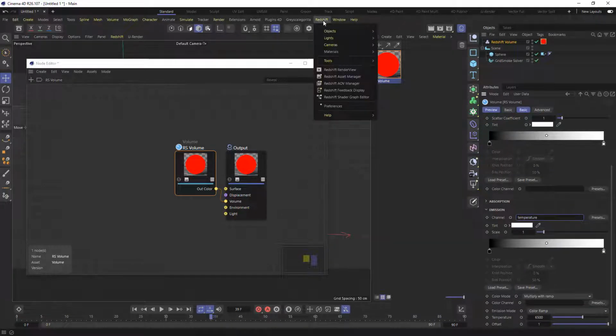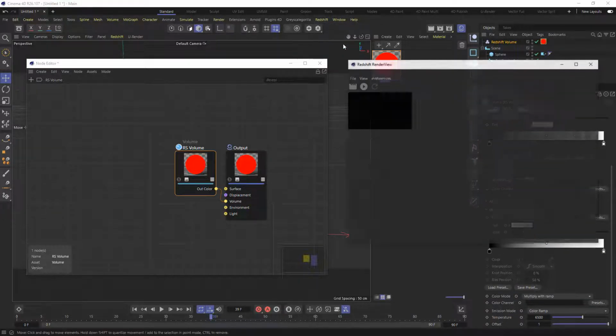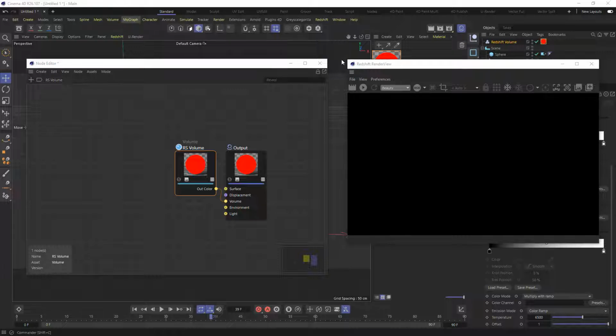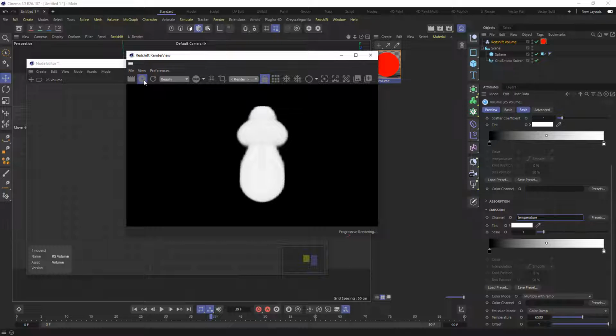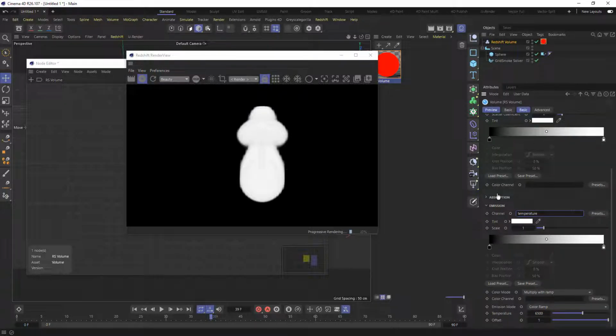And I'm going to bring up the Redshift render view now. And I'm going to click the render button. And you'll see that it's all white. What we need to do is now come down to the emission. Under emission mode, change the color ramp to black body. Now this is an addition that happened in the latest Redshift version, which came with S26.1. And you can see this is quite bright now.